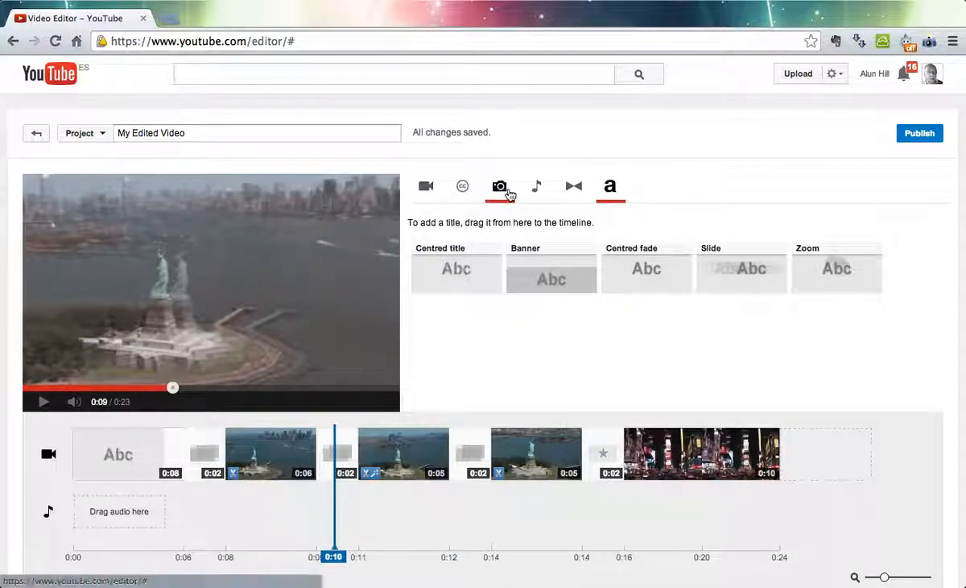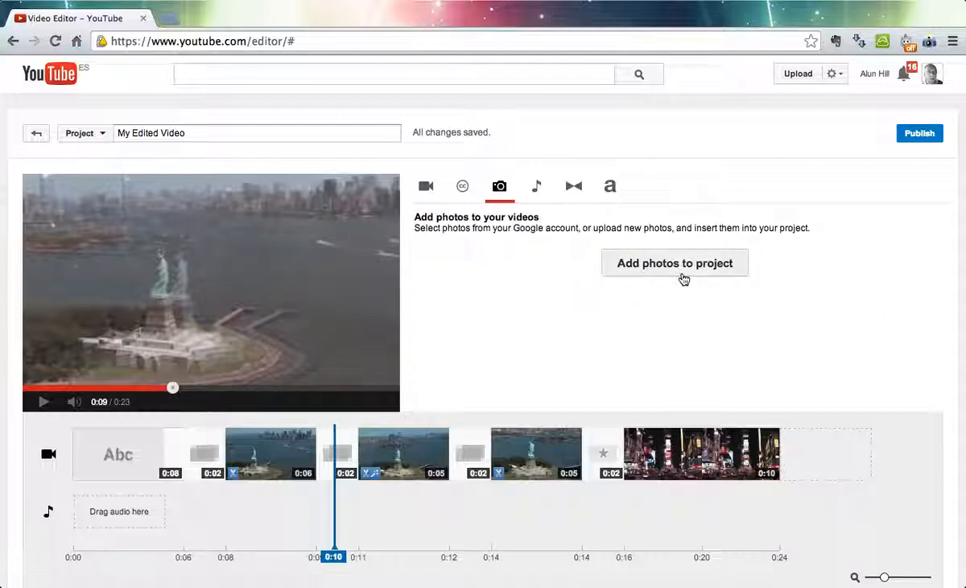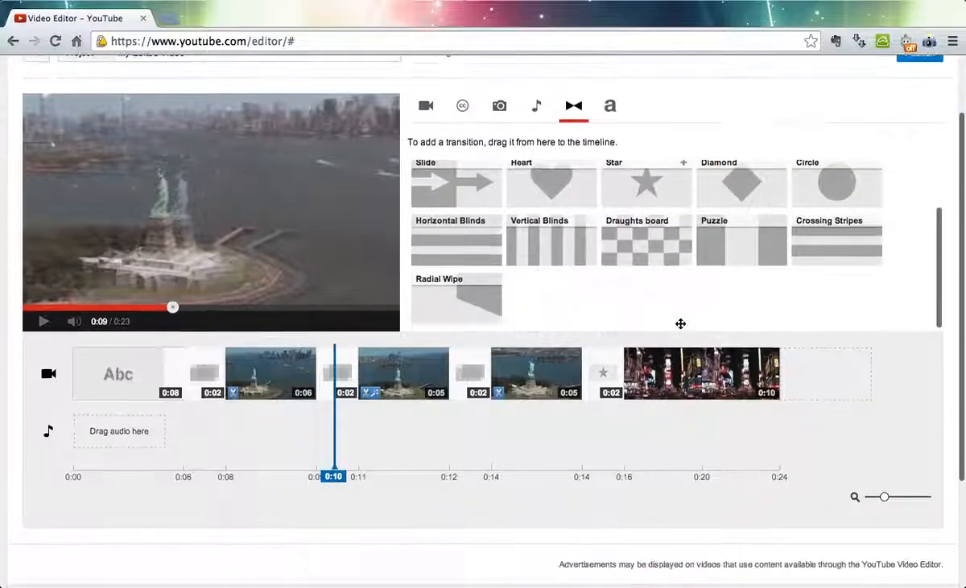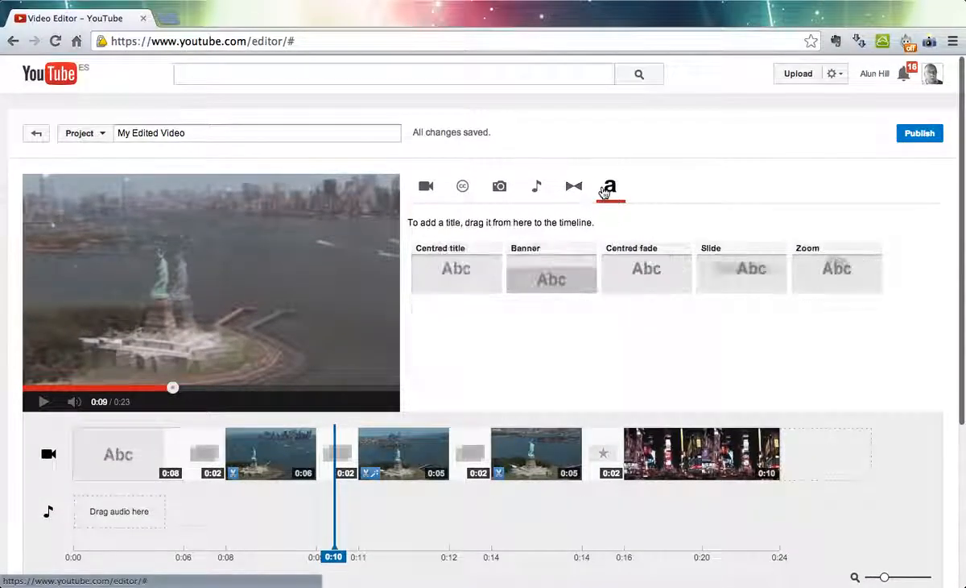So here's your original footage. You can add photos. So if you've got a lot of photos, it will turn them into a slideshow. It will do that automatically. You've got a lot more transitions that I didn't show you. Again, don't overuse those. And in the titles, you've got a centered fade, one that slides in, one that zooms in from the background, and so on. So again, some more options there.